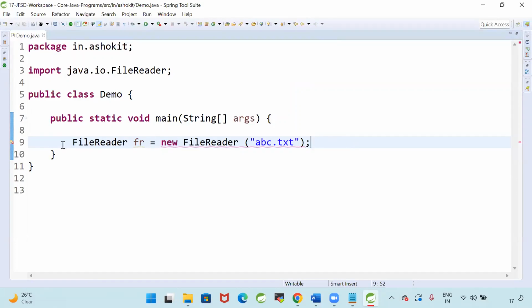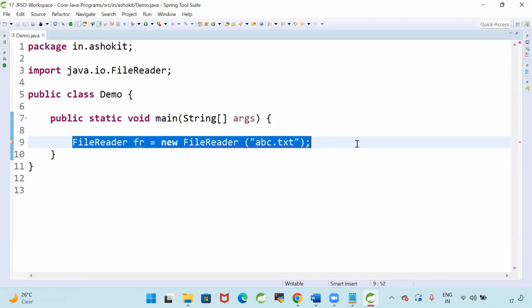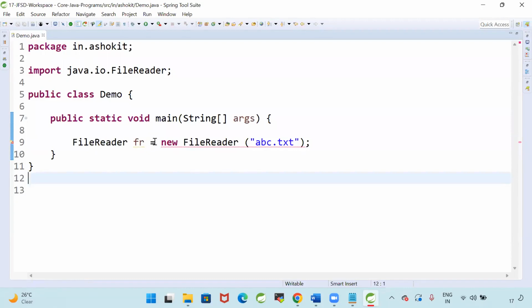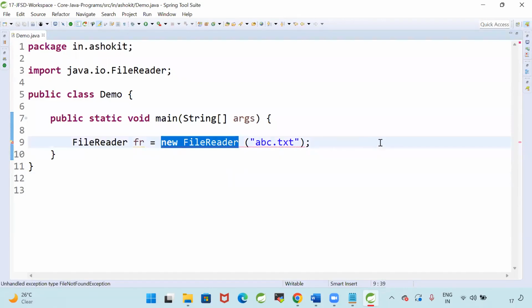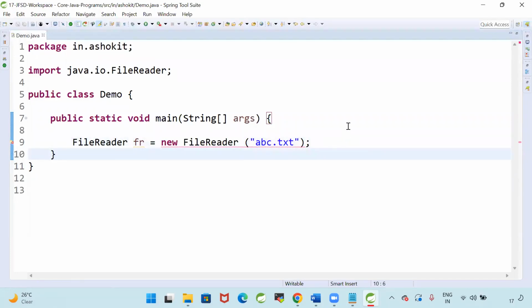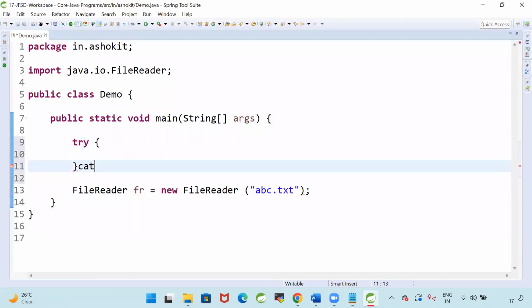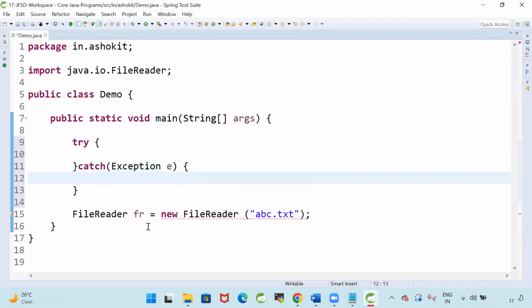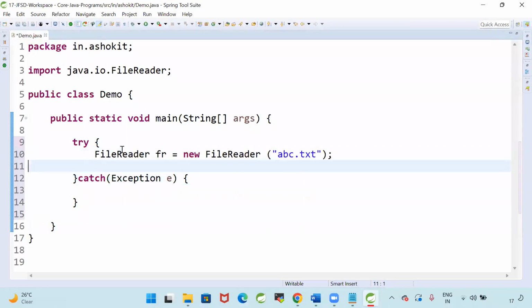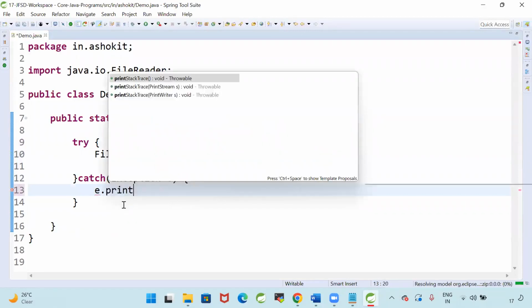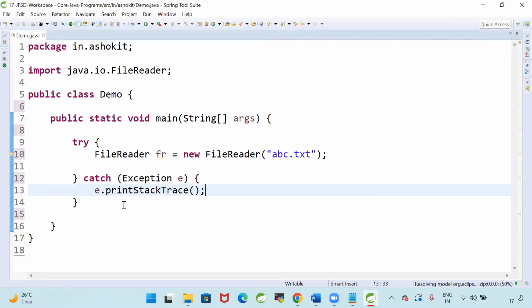FileReader fr is equal to new FileReader, abc.txt. It is giving a checked exception. Now, if I want to handle that, how can I handle? By using try catch, Exception e. Now, this line I will keep in the try block. Here I will write e.printStackTrace.